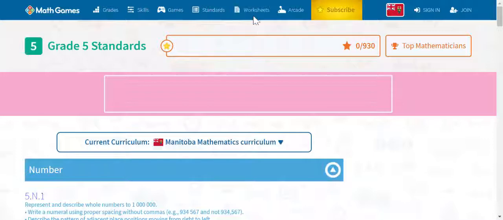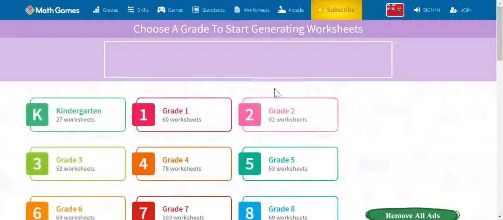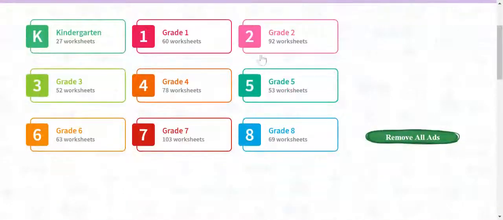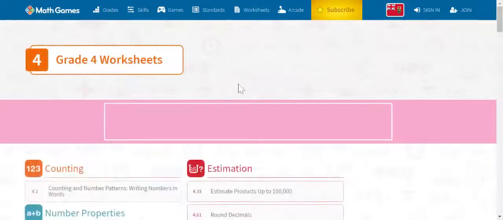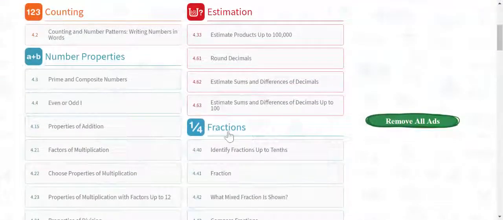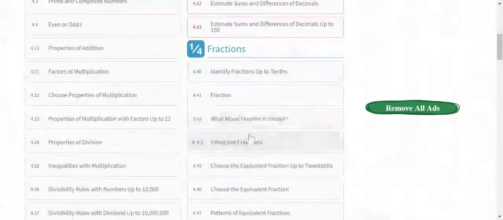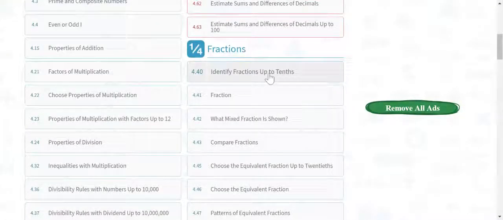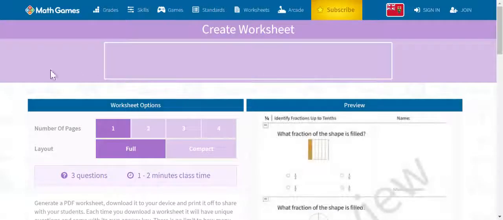The last one I want to show you here is Worksheets. And this is a really great resource, of course. Let's check out grade 4. Now it's categorized with the different number skills. And we were looking at fractions with the cat game. So let's check out some fractions worksheets here.